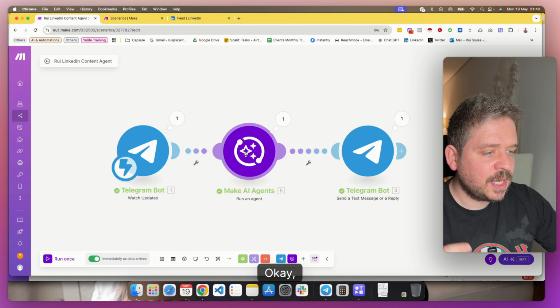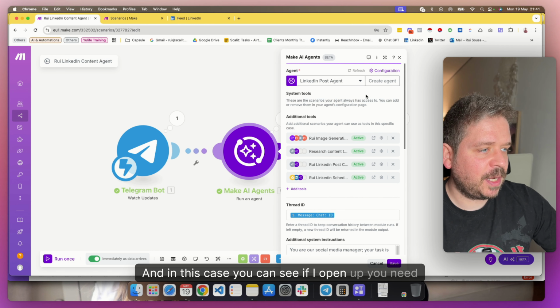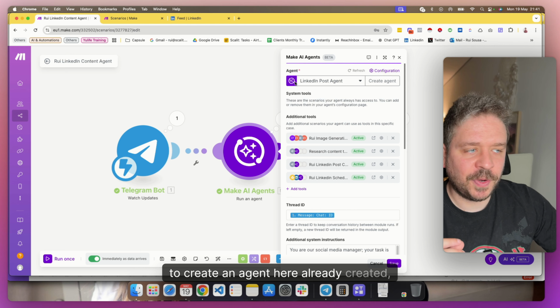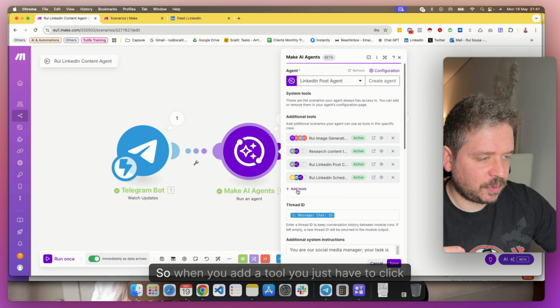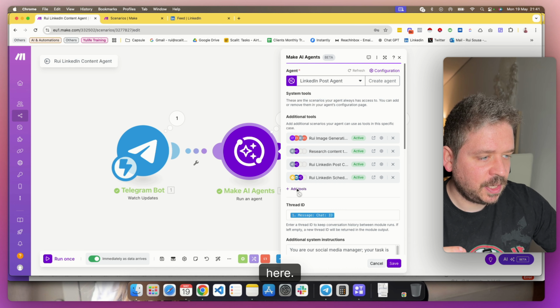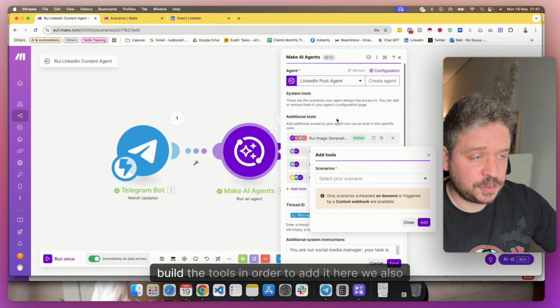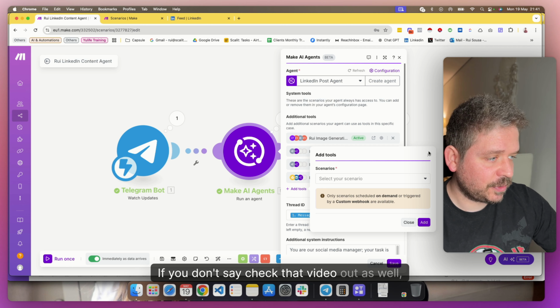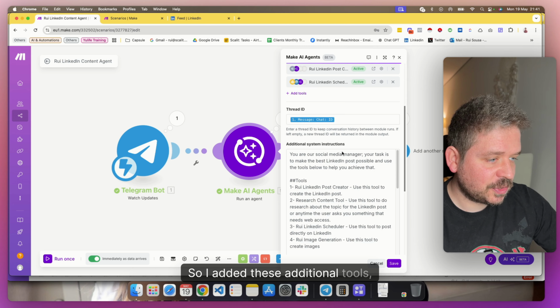Then you have the Make AI agent, okay, guys? In this case, if I open it up, you need to create an agent here. I already created one. It's called LinkedIn Post Agent. And as you can see, you have all the tools. When you add a tool, you just click here. So you have to pre-build the tools in order to add them here. We also have a beginner's AI agent video that goes through all the features. If you don't know, check that video out as well, you will understand a little bit more of what I'm talking about. So I added these additional tools.